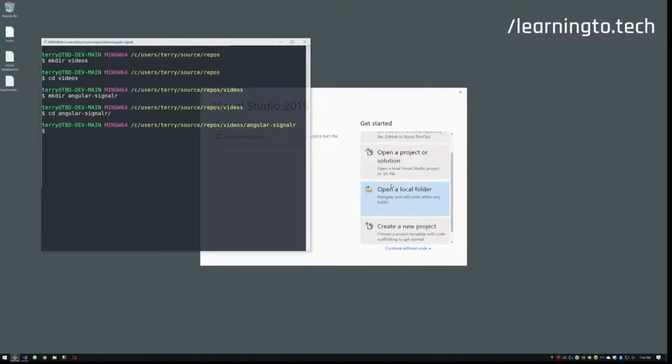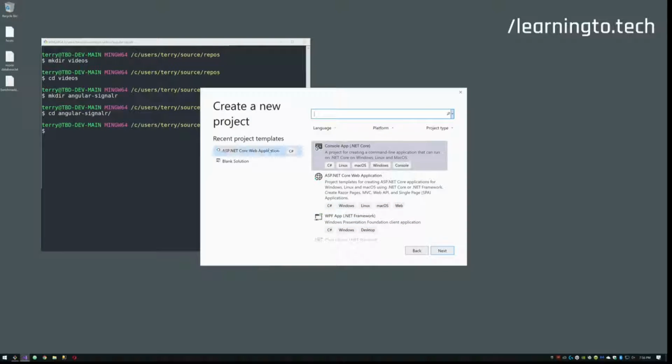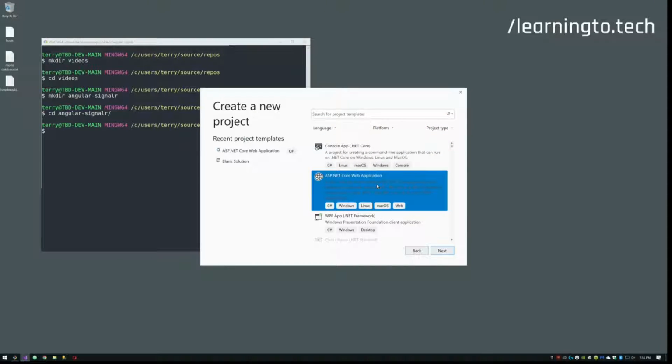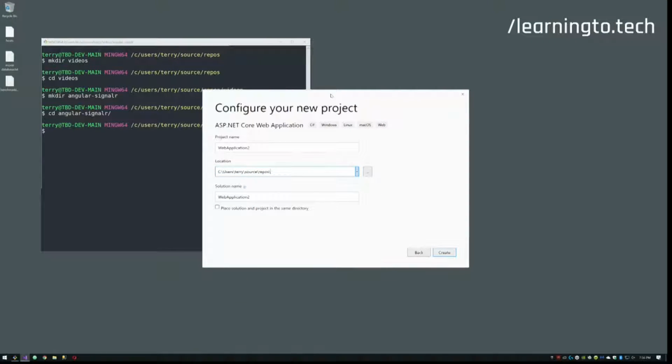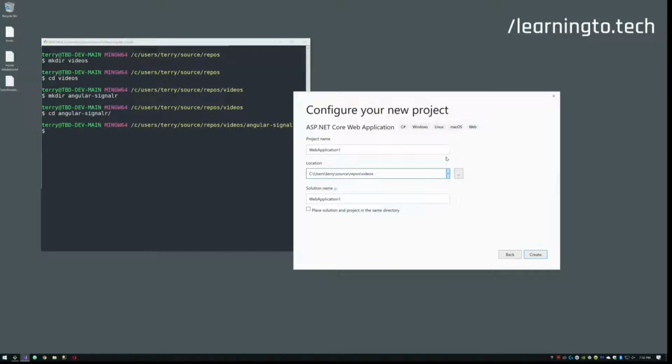So let's create a new project, and we are going to create a new ASP.NET Core Web Application. Hit next. We're going to store it in our directory that we just created, videos, and it's going to be called Angular SignalR as a solution name, and the project I'm just going to call View for now. And we're going to see what sort of structure it's going to create.